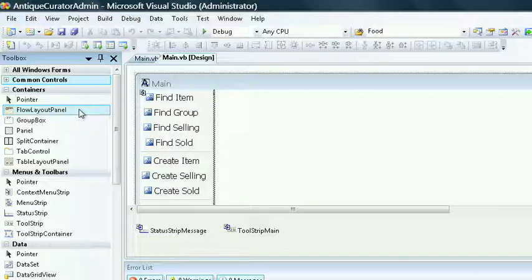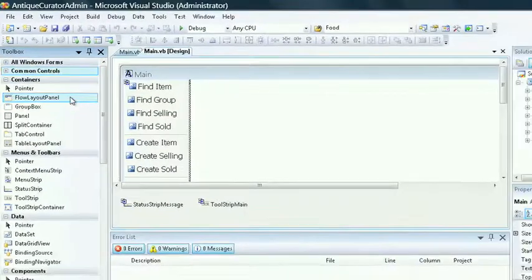The tab control we'll be using shortly. It enables you to save real estate by grouping controls on hidden tabs that the user can activate as needed. And lastly, the table layout panel. Unlike the flow layout panel, the table layout panel control orders its contents in a structured row and column format. Let's work with one of these container controls. We'll use the tab control to set up our main default form.